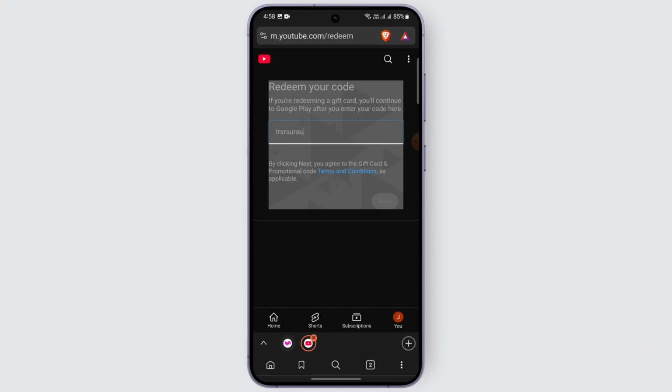After that, it will go through some process and you should be able to receive a gift card from your code on your YouTube Premium. So just follow those methods and you should be able to redeem your code on YouTube Premium very easily.